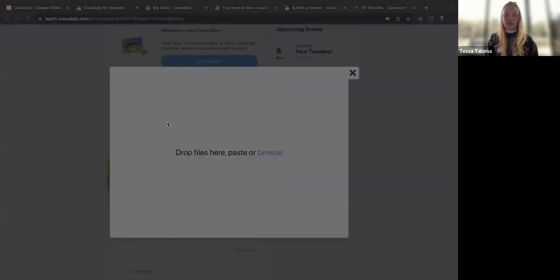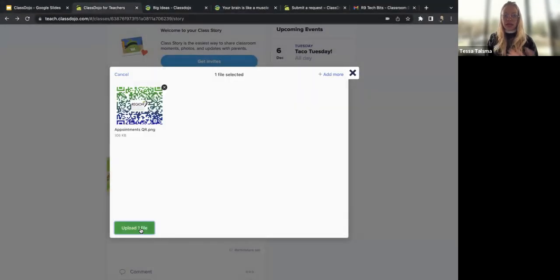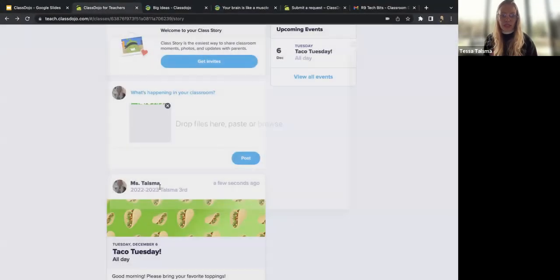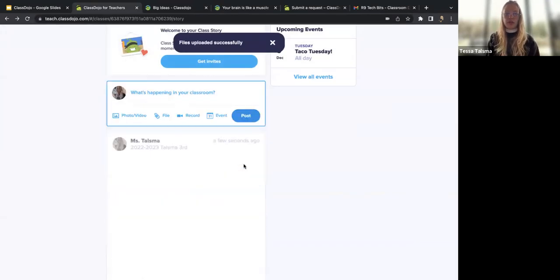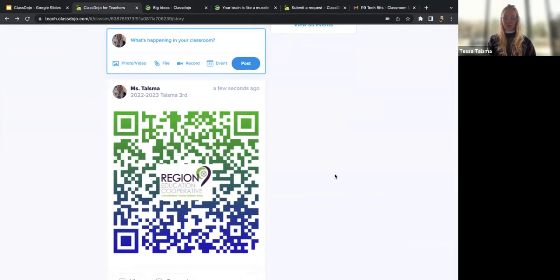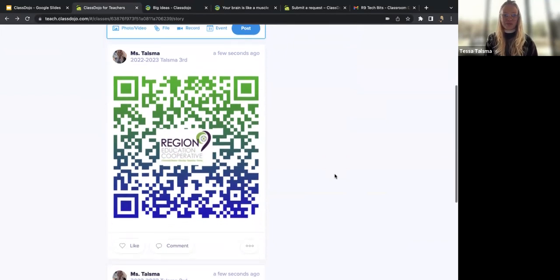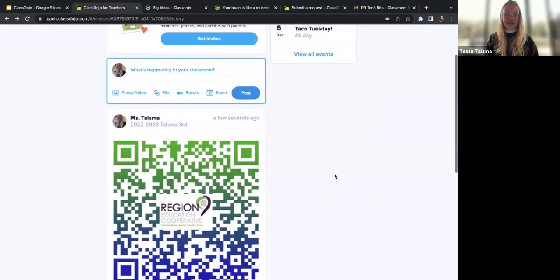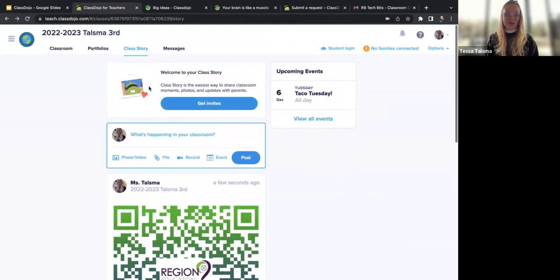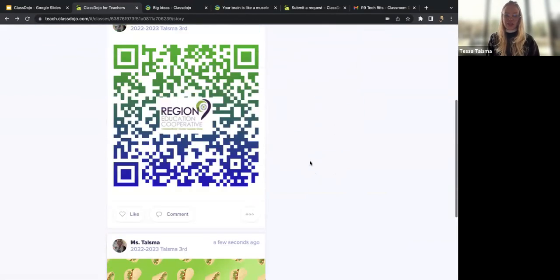If we wanted to upload some sort of file, let's say, hey, I'm a digital learning coach, you want to reach out to me? Use this QR code. I can post that into the classroom and it's there for parents to use if they needed to. Okay, and then you can also invite people to your story. All of the events are listed out to the side. But again, it just turns into like a news feed.